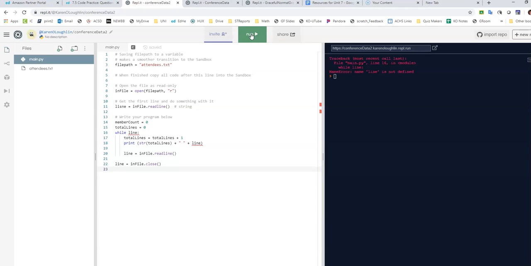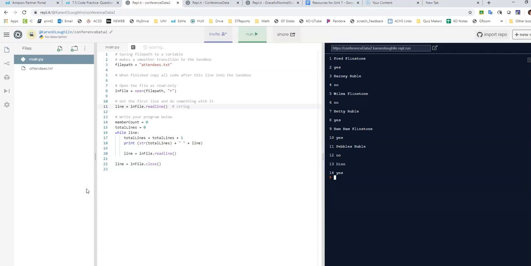And it says line is not defined now. That's because I accidentally put an S in there. I thought I put an S somewhere extra. And we will see if it runs. So, a couple of things. If you create your own data file, you need to make sure you name it with the proper extension when you're creating it. And this shows me I have 14 items in my data file.